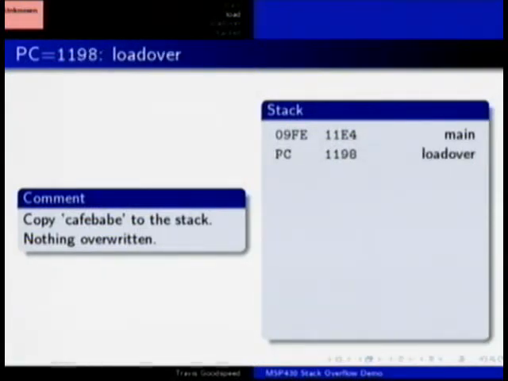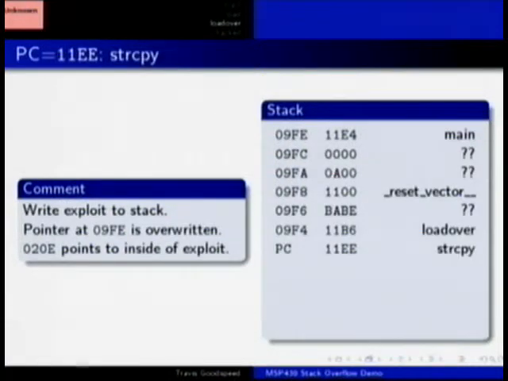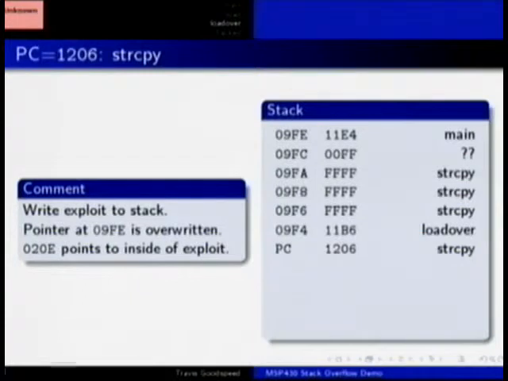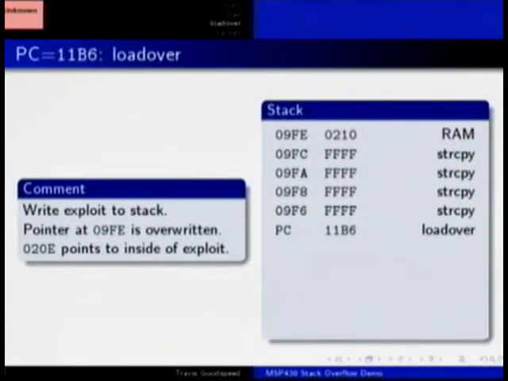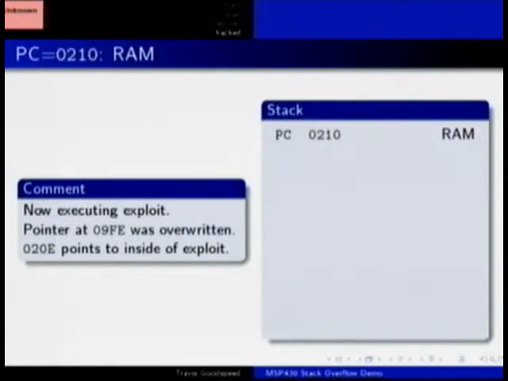And it does this, and then main calls load over, and you can see load over begin writing everything with Fs until it's told to stop. And then it will overwrite the return pointer with 210. Now the return pointer has been overwritten, and as the stack rewinds, it's going to jump into RAM instead of the place that it came from in main. And this is how you perform foreign code execution on a microcontroller.